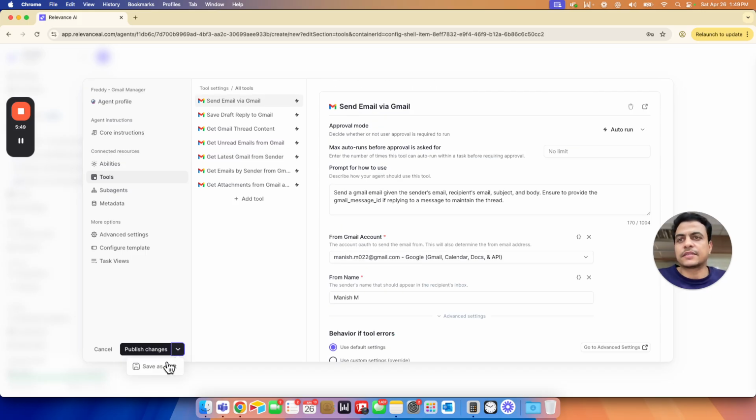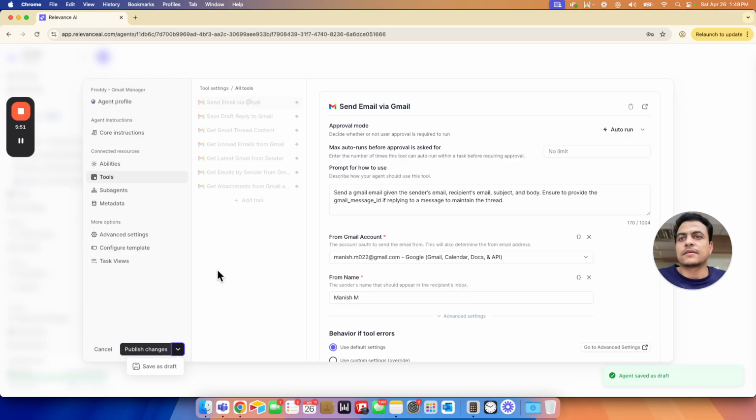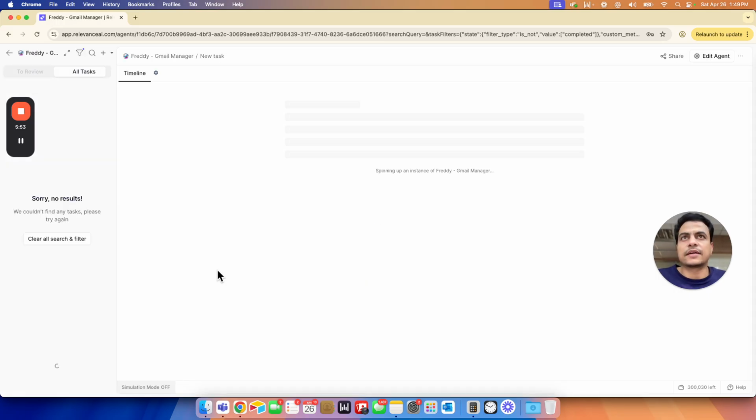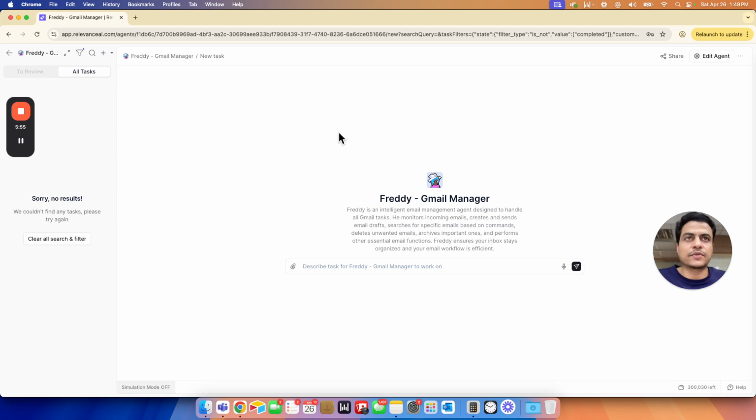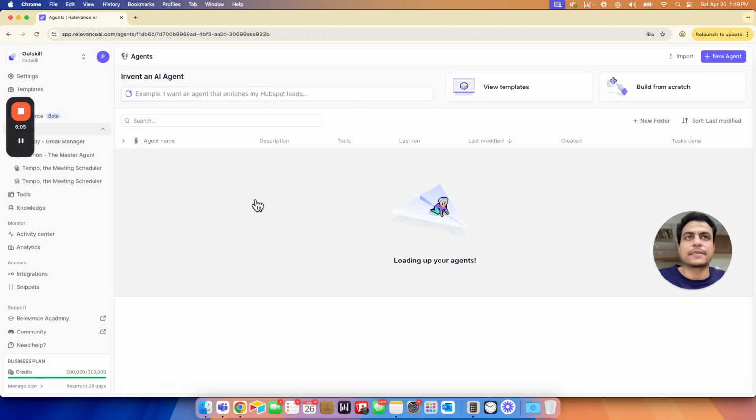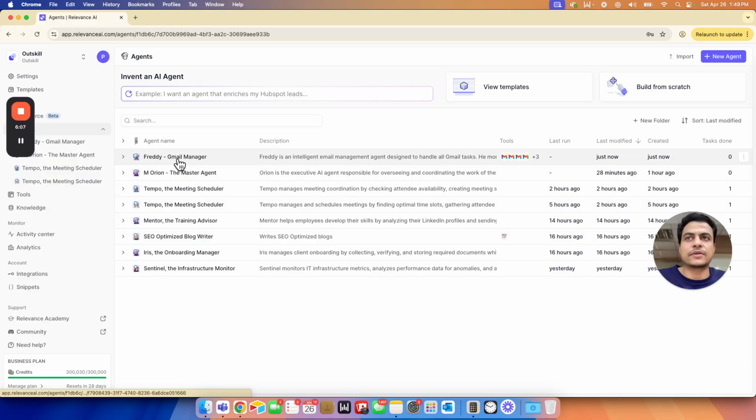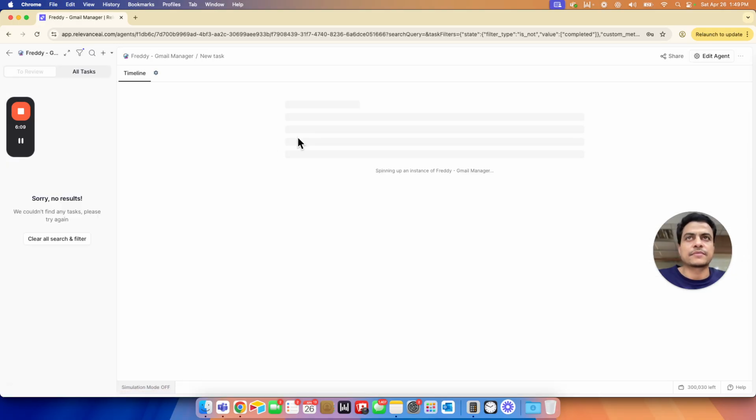Now let me save this as a draft. So we should have the progress saved. As soon as you save that or make any sort of configuration, it will land you inside the agent, right? So how we land here, click back and you will see Freddy is now added to this list. So click on this and then you will land on this, right? But for now, let's go to edit agent.